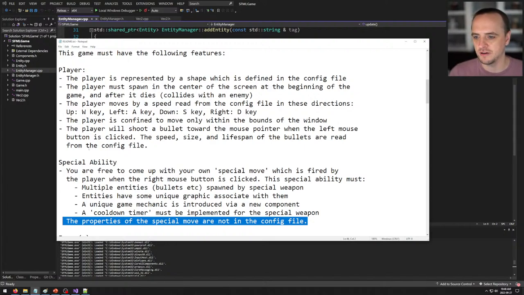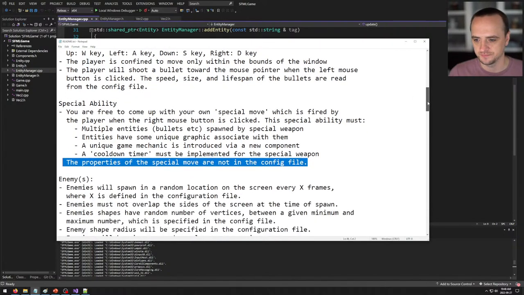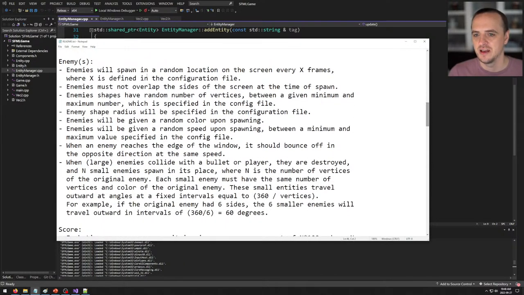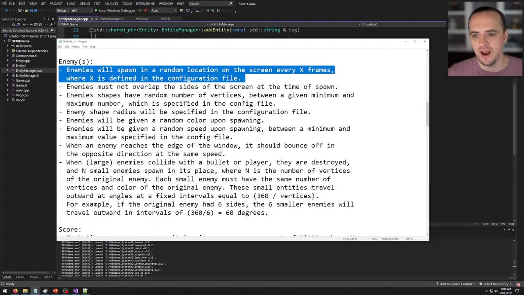All right, so that's the player, and that is the special ability. Enemies. Enemies are going to spawn in random locations on the screen every so many frames.